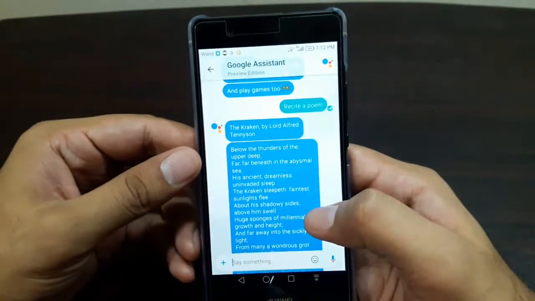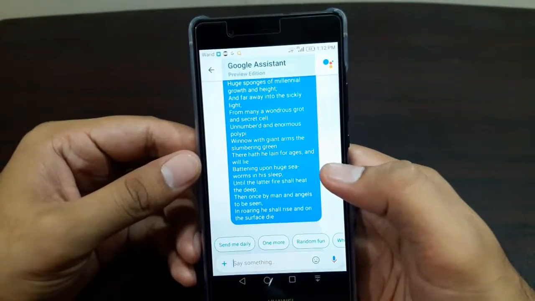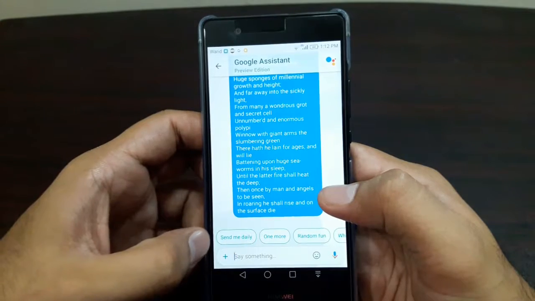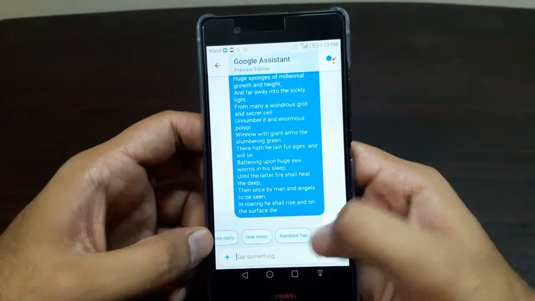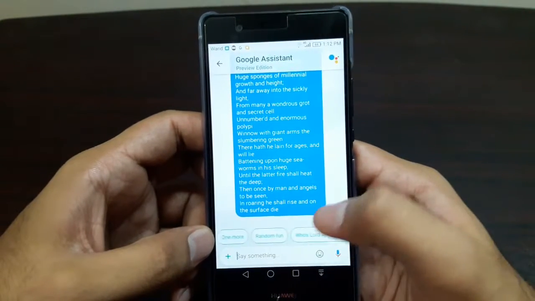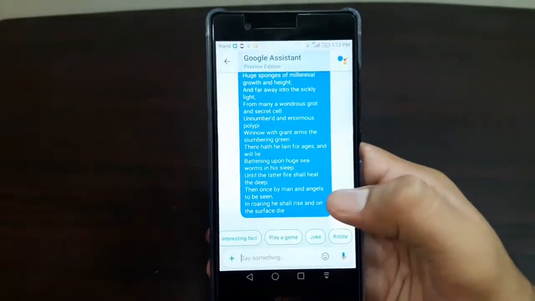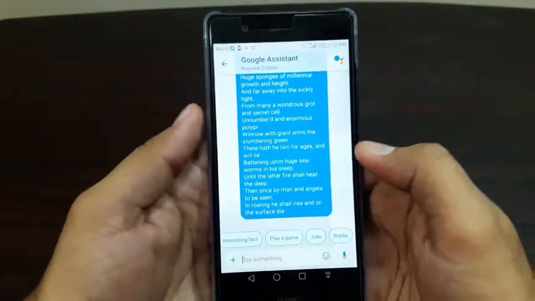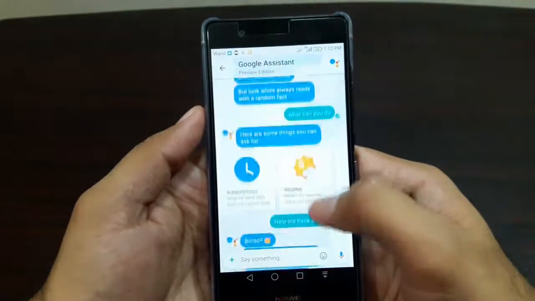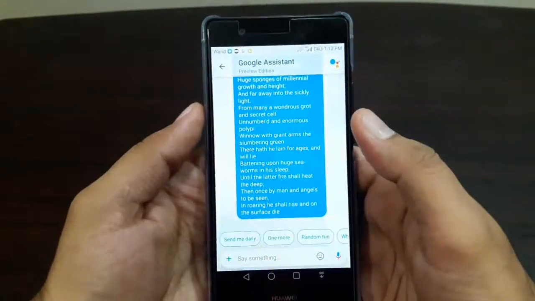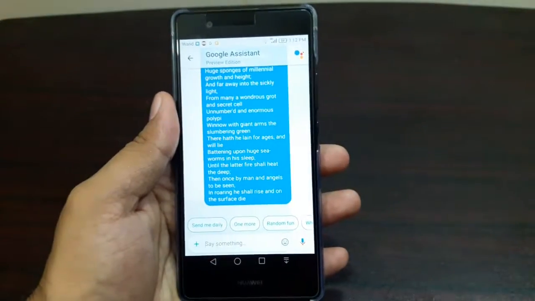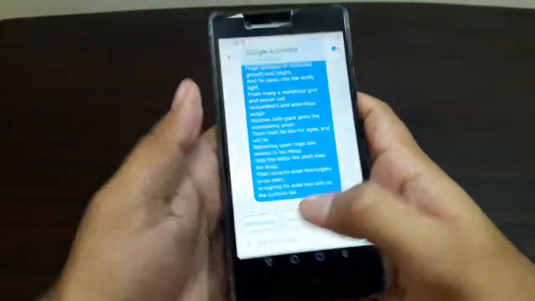And there you go, we have got a poem here, and you can then again go for subscriptions, or you can ask it for one more, random fun, who's Lord Alfred Tennyson. Okay, so you can ask it all the questions regarding this poem. So I like it. Basically it's a nice way of killing time and asking it to do some stuff.